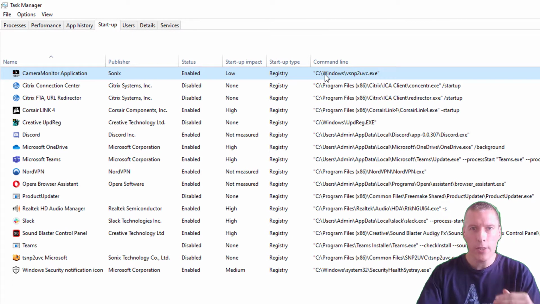Look through everything in this list and say to yourself, do these programs need to run automatically when I log onto Windows? If they do, leave them. If they don't, get rid of them.